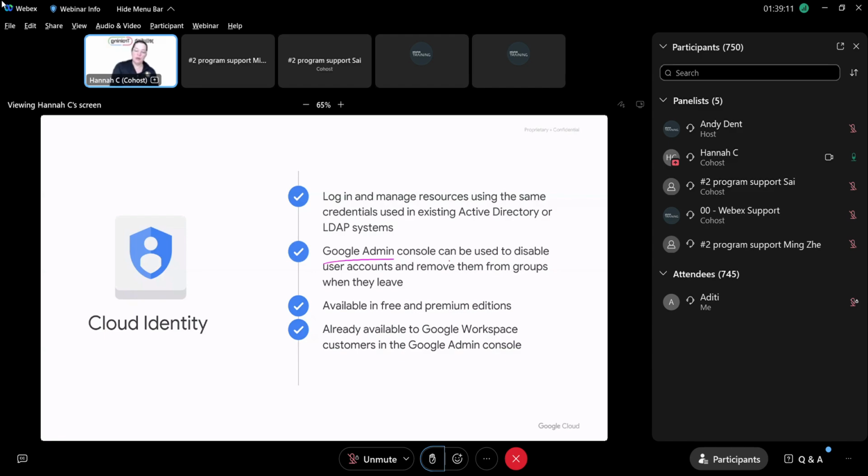The Google Admin Console can be used to disable user accounts and remove them from groups. Remember that when you are working with users, groups are your friend. It is an easy way to add and remove permissions from people. Rather than having to do that manually, you just shift them from one group to the next, or you delete them from a group. So much easier to handle multiple people with the same permissions, making sure that everyone has the same permissions. Use your groups.